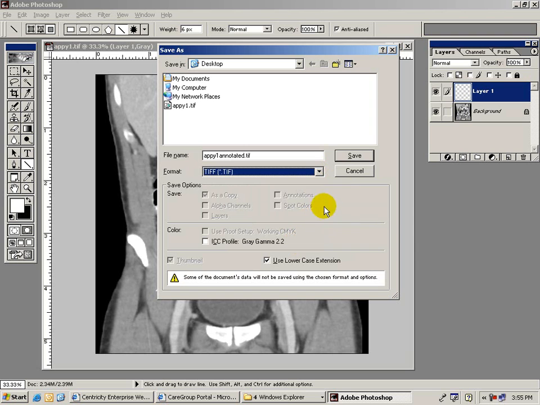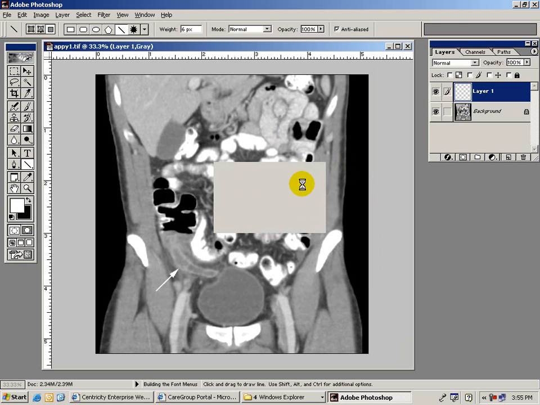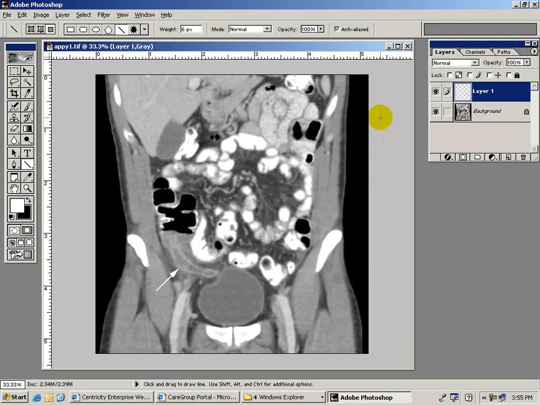You want to go all the way down, save it as a TIFF file. You might need to choose to save it as a TIFF with layers. That's appropriate. And here we go. Byte order, IBM PC. Make sure you haven't checked any more compression. You'd like to not compress your file, and there you have it. We're all done.